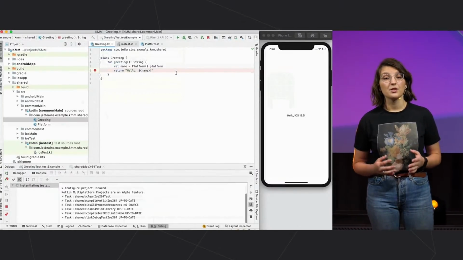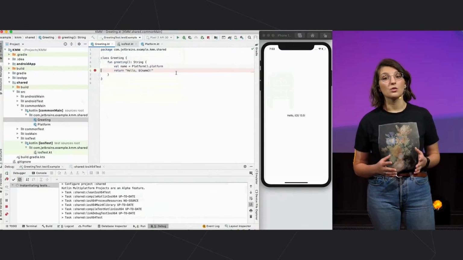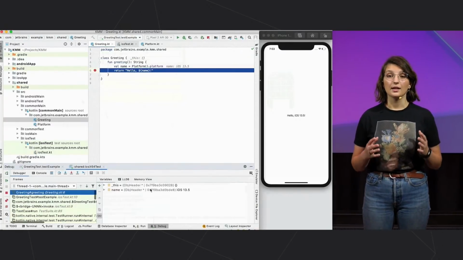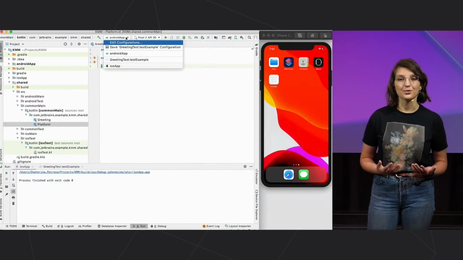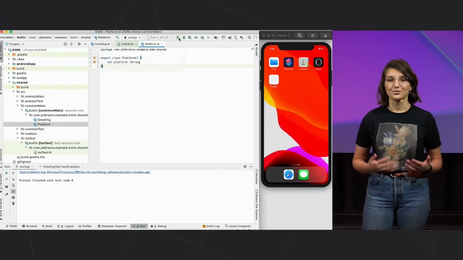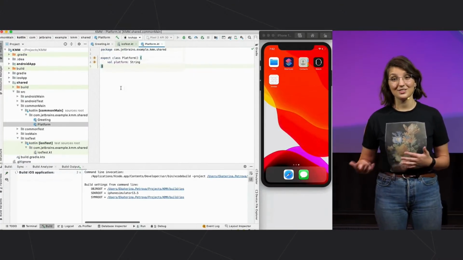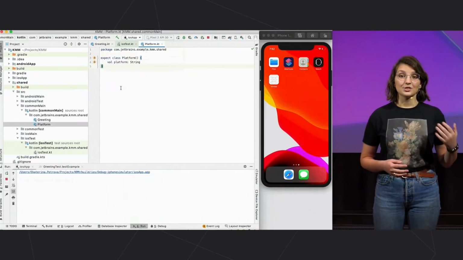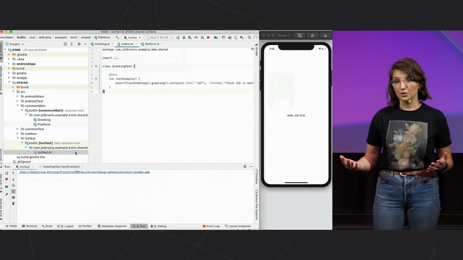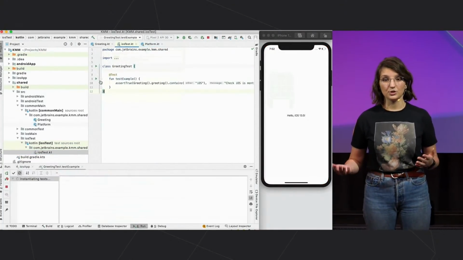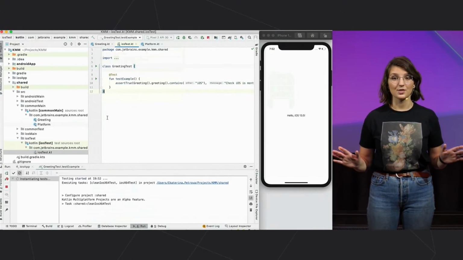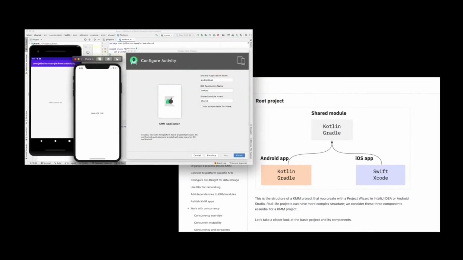With KMM, you can write your multi-platform Kotlin code in Android Studio, an IDE you are already used to, and run an iOS application from the same tab you used to run your Android app. Write cross-platform tests in common code and launch them on both Android and iOS targets, all from the same IDE.